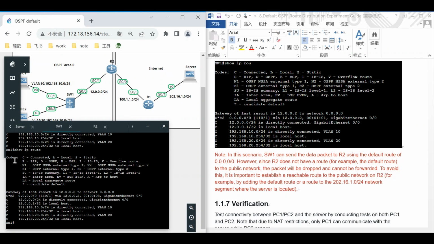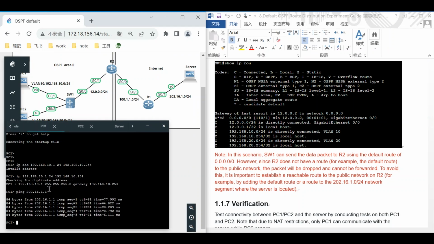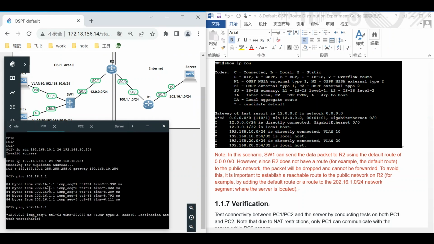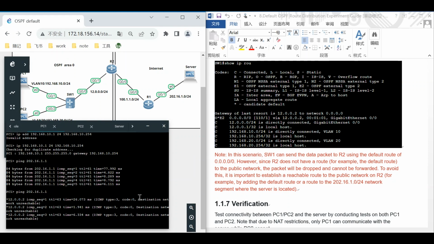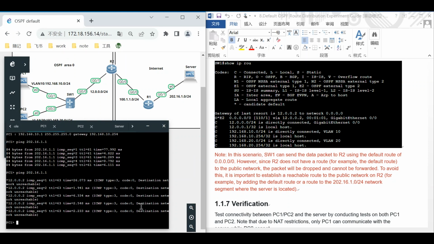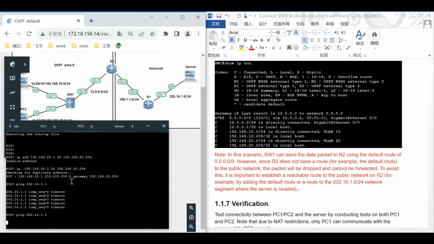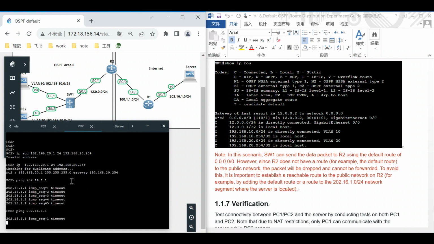Now we can do the ping test here. It's the same, but we can see the result is destination network unreachable. For PC2, it's the same. We also can see the result.